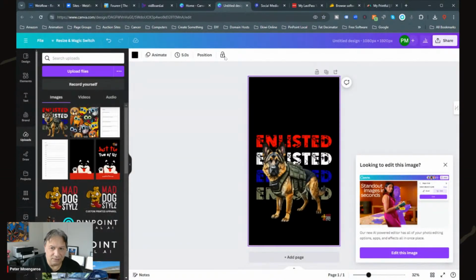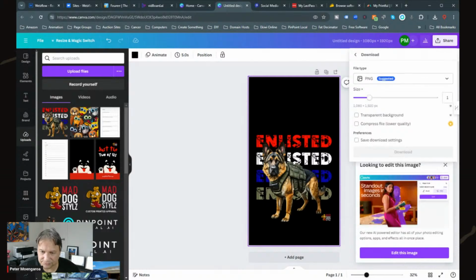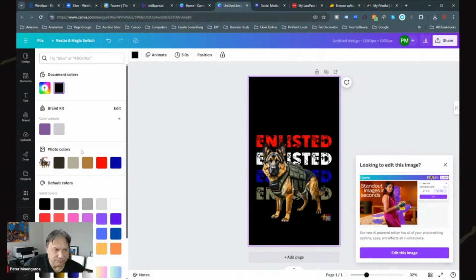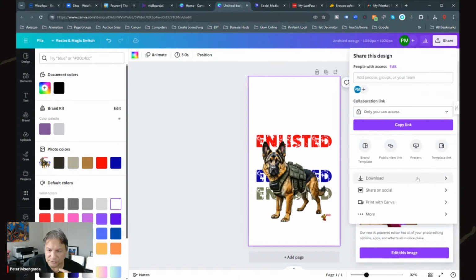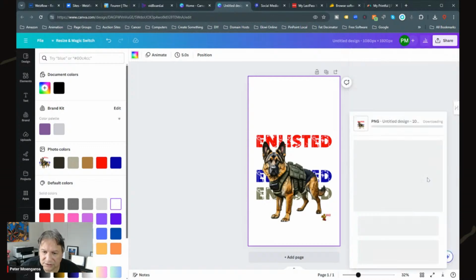I'm going to download this. Hopefully I've actually got the size right. So I'm just going to download this. I'm going to do PNG. I don't need it to be transparent. Actually, you know what? I'm going to put no color in there. So we're going to get rid of the background color. We don't need it. I'm going to make it transparent as well before I download it. So transparent background, it's a PNG, going to download.